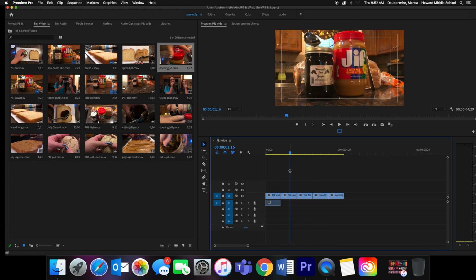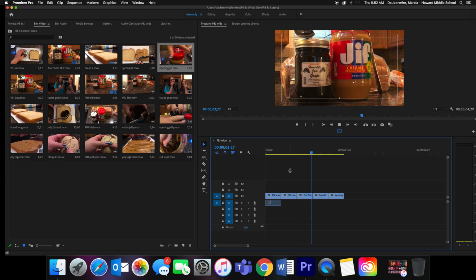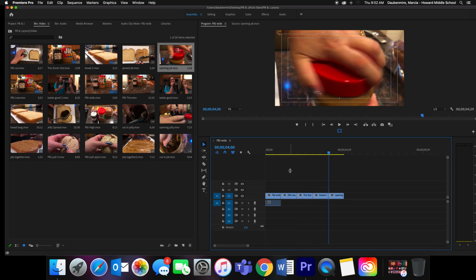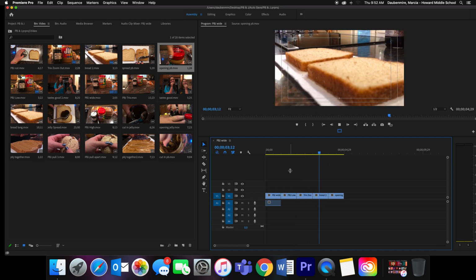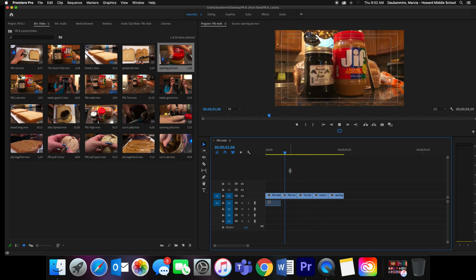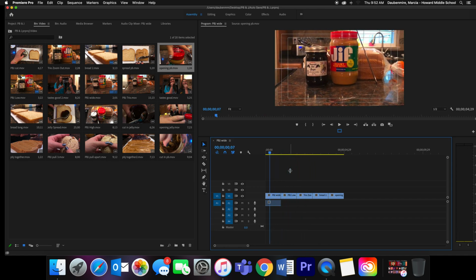Another thing you can do is you can press L and it'll start playing it forward. Okay, you can also press J and it'll play it backwards. And you can press K and it'll pause it, stop and start it.